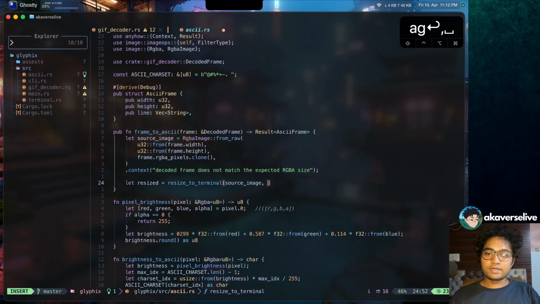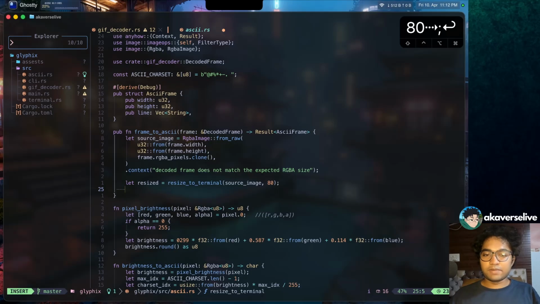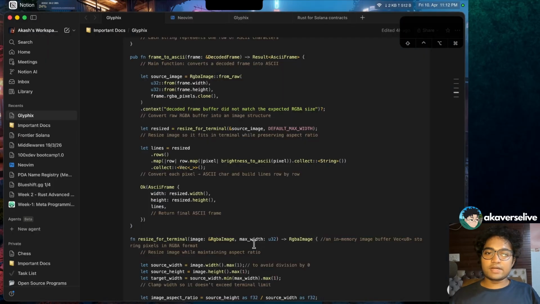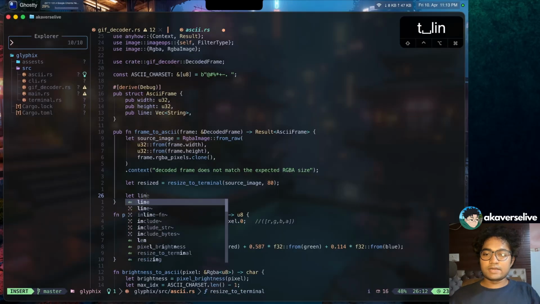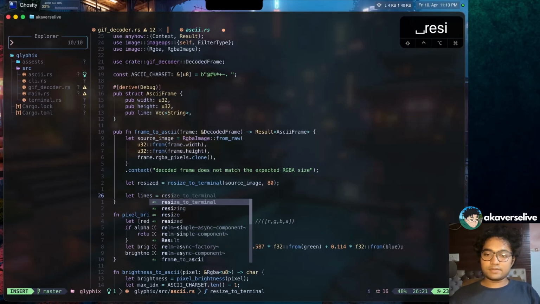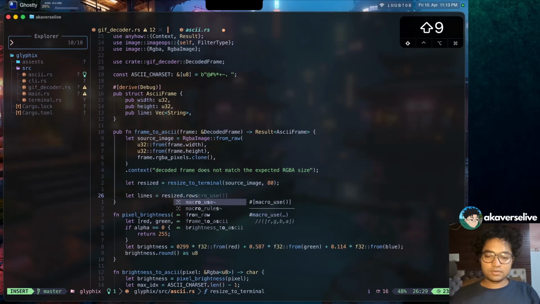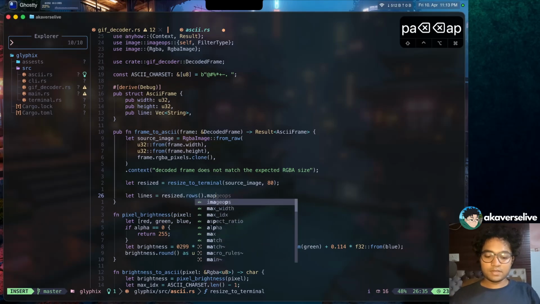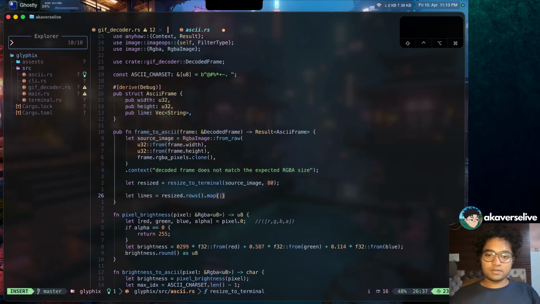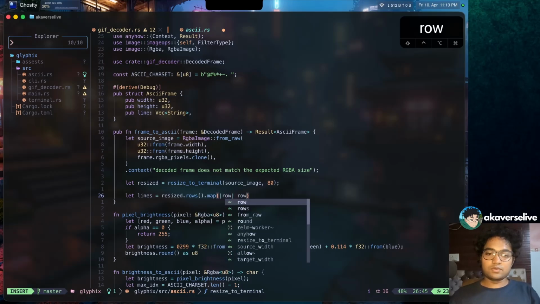Then we need to send the target height, and we are keeping the max width as 80. You can play around with the numbers and see what fits your terminal the best. Let lines = resized.rows.map, we map the rows.